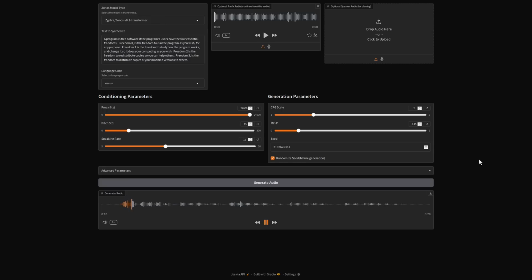A program is free software if the program's users have the four essential freedoms. Freedom 0 is the freedom to run the program as you wish, for any purpose. Freedom 1 is the freedom to study how the program works and change it so it does your computing as you wish. Freedom 2 is the freedom to redistribute copies so you can help others. Freedom 3 is the freedom to distribute copies of your modified versions to others.